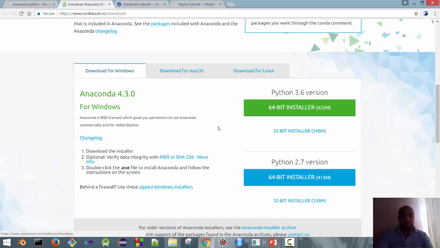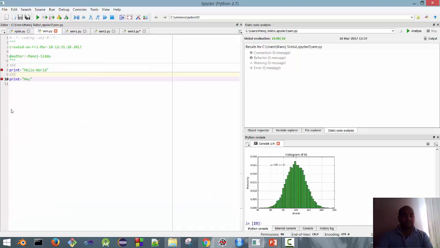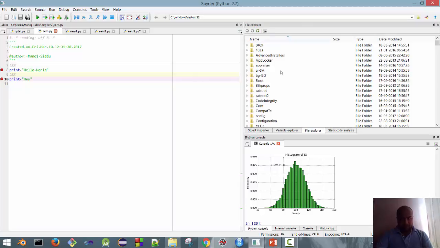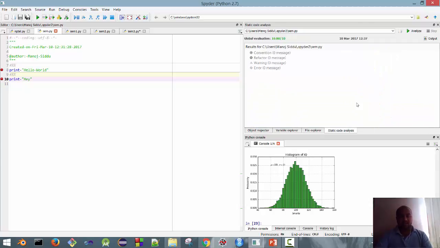Now, a quick overview of the features that Spyder offers to users. I have already opened the Spyder IDE. This is what the Spyder IDE looks like. These are all test files which I'll be showing in the demonstration later. This is the code part, where you write the code that you want to run. This part is where you can inspect objects, the variable explorer, and the file explorer to run through all the other files wherever you have them saved, and static code analysis.